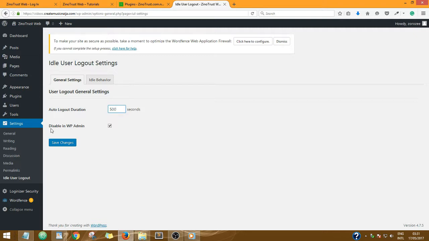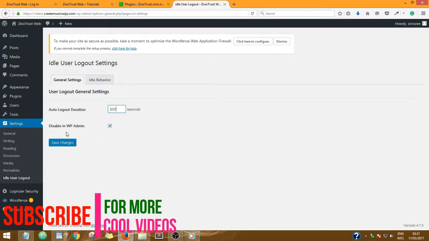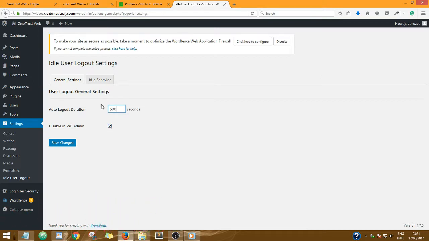Okay, and another option is you can choose to disable this for yourself as the admin, which is what I would want to do for myself, so I'm going to leave that checked. All right, next you want to click on save changes.